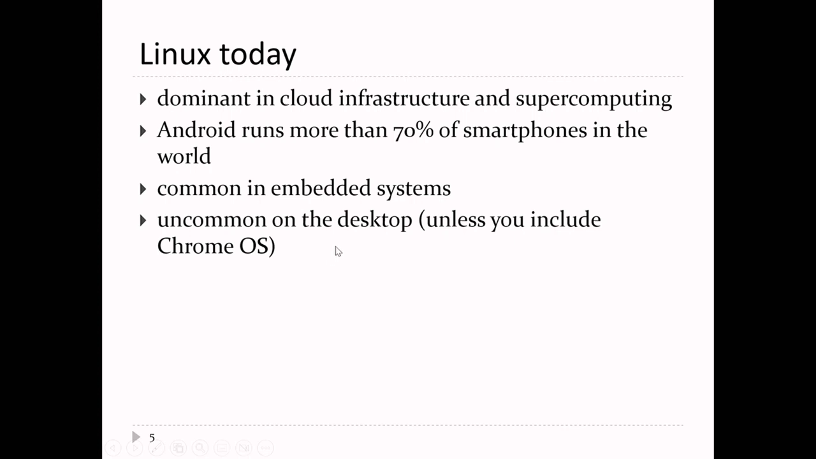Uncommon on the desktop, so despite a lot of effort by many, many people, Linux never really took off on the desktop. So I think globally it's like 2 or 3% of users use Linux on the desktop.